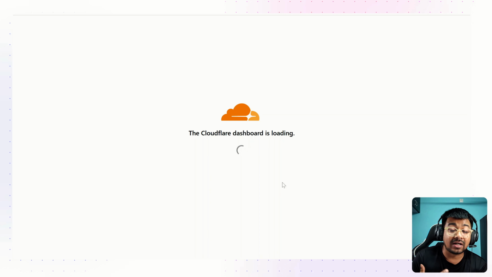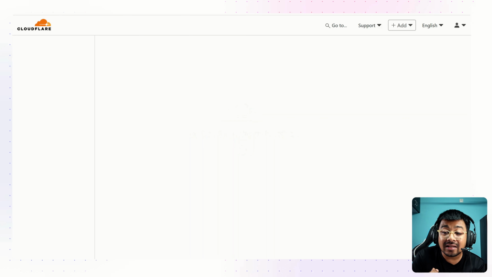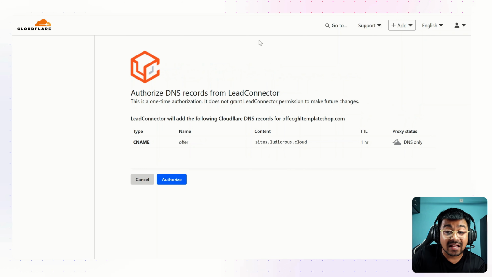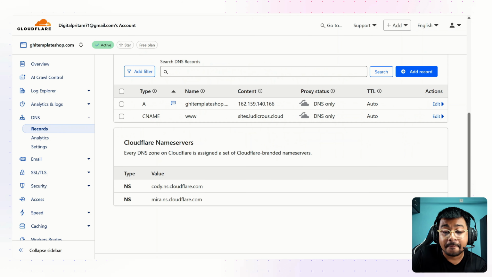The moment I click on authorize domain, it opens up a new window and it is going to show me all the records that it's going to add. And I need to authorize it in order for this to add it to my account. For that, I definitely need to log into my domain provider account, right? So that it can connect, right? If you're not logged in, it's not going to do it. So make sure you're already logged in.